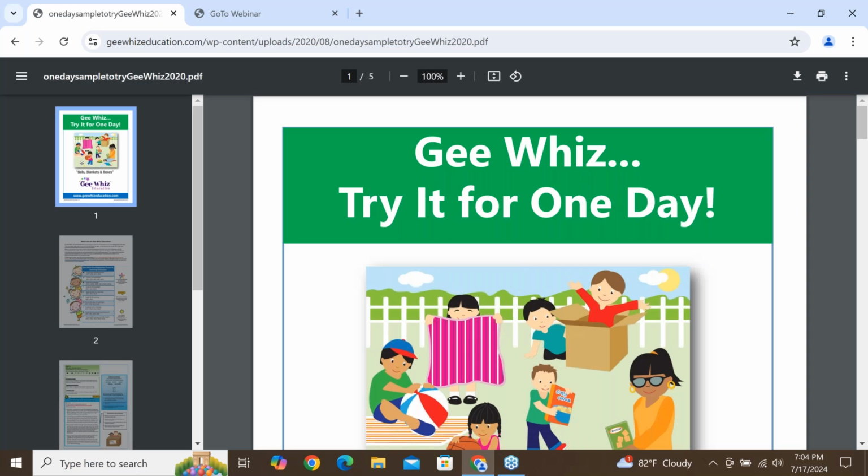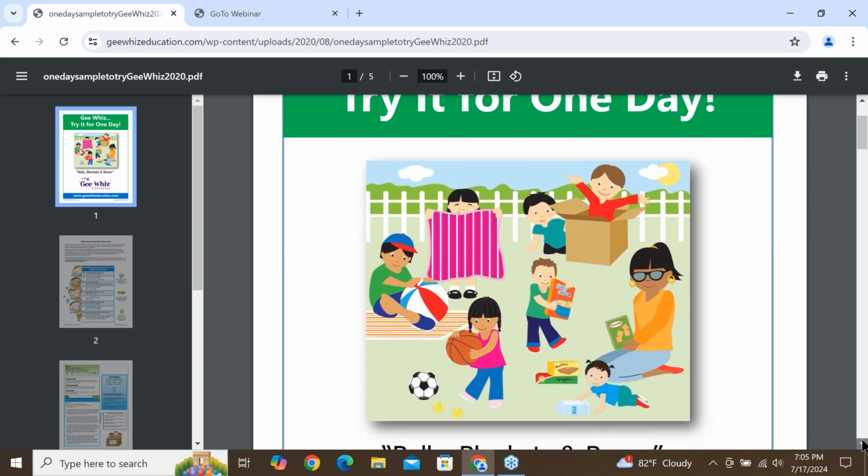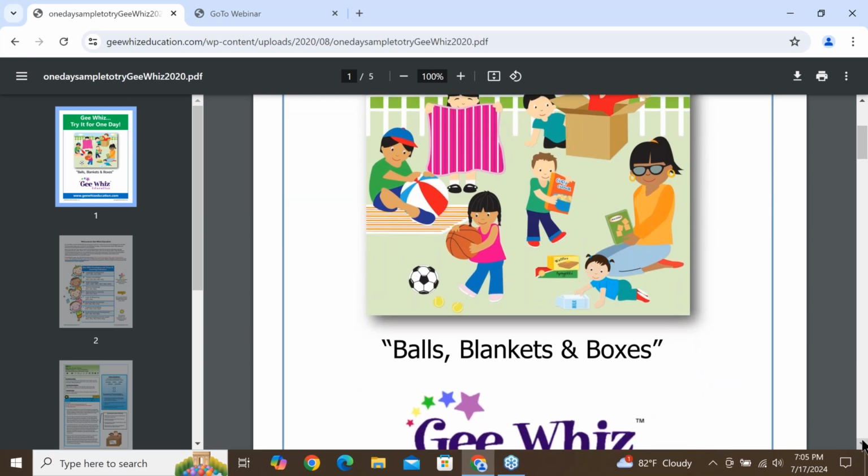It is a PDF file, so you can save this to your computer if you choose, or you can print it out. If you want to save it and download it, you would do it here. If you want to print it, you'd obviously do it there. And this is one of our lesson plans taken from a unit we did called Balls, Blankets, and Boxes.